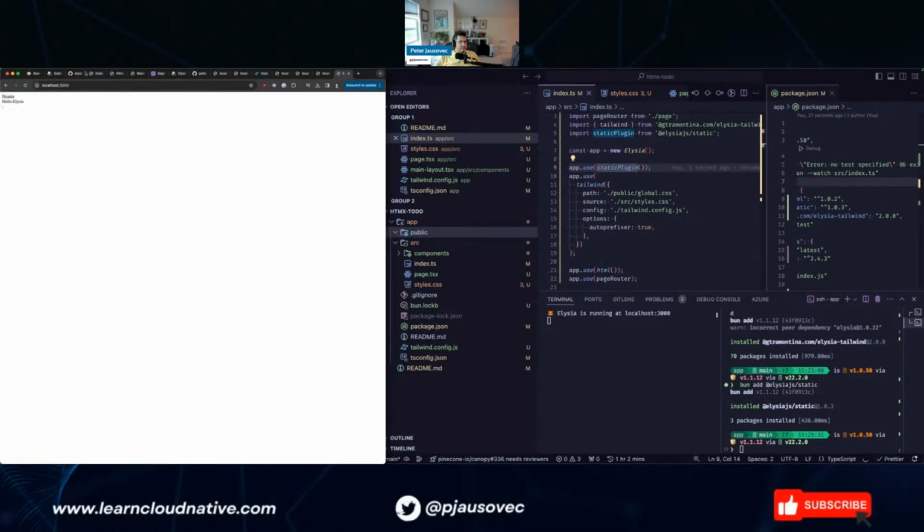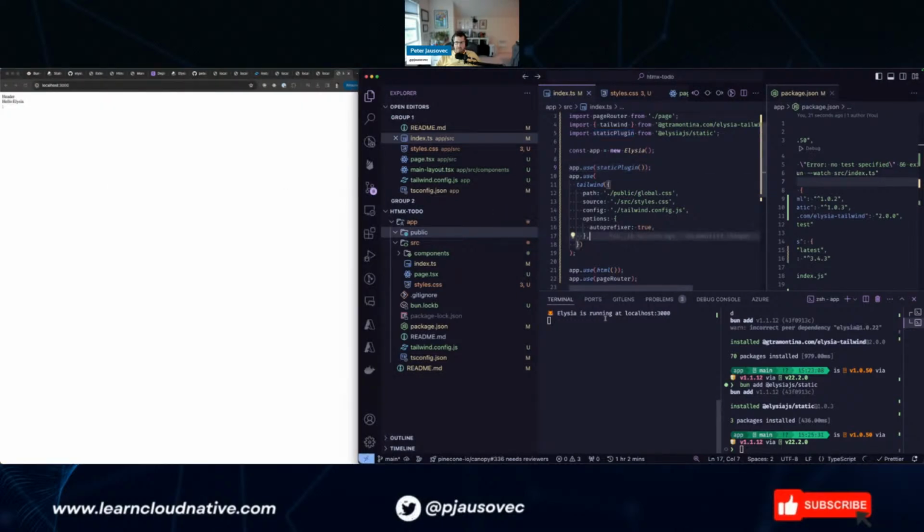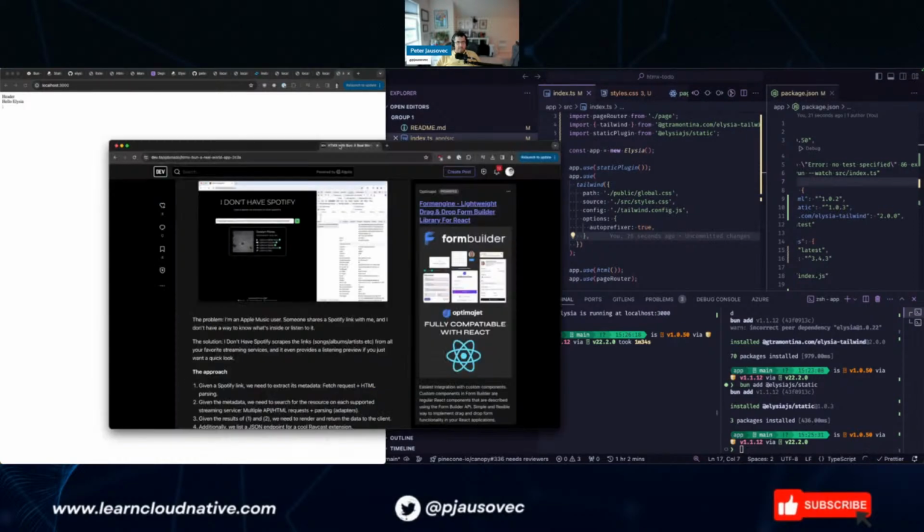So let's see. Public global.css. Weird. Why do I need to? Let's do some Google searches a little bit. Bun, Tailwind, Elysia. So it brings me to the same repo. Oh. Let's see what's here. So this is what I'm looking at.